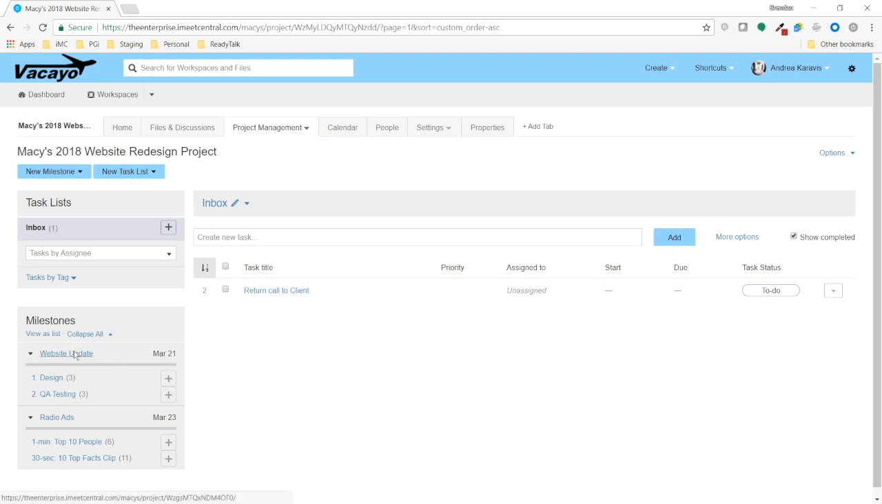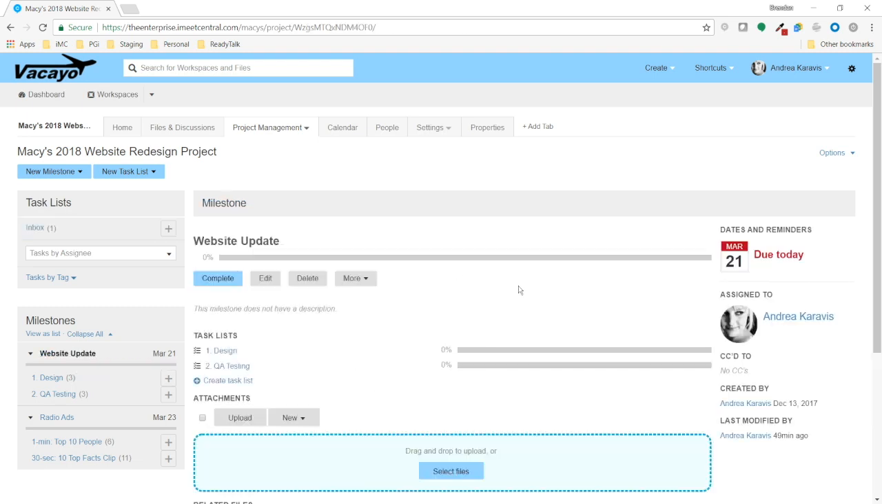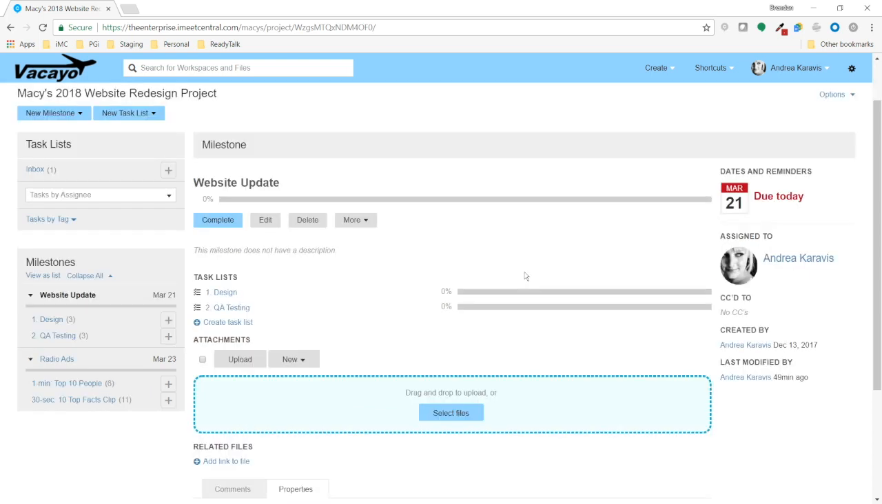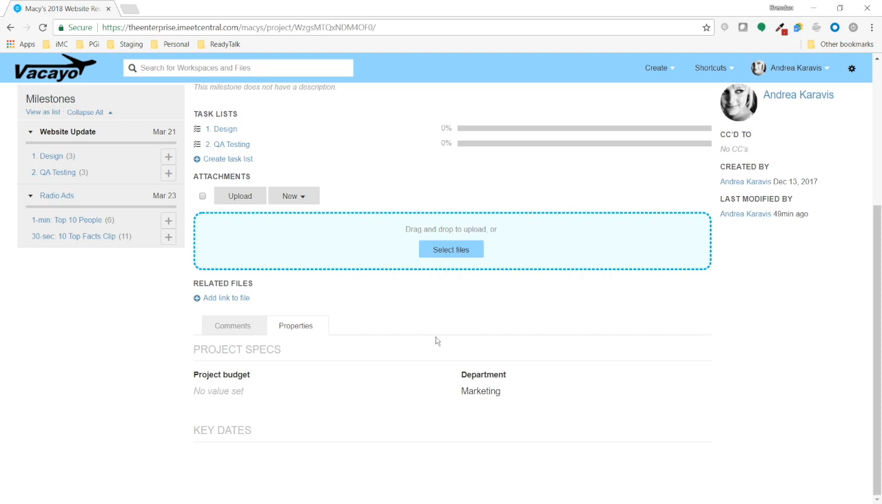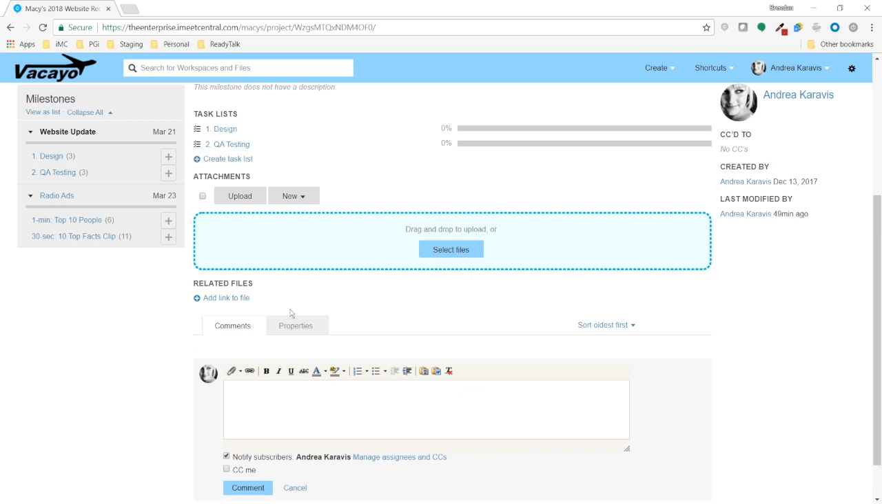Let's take a look at this milestone, website update. The Milestone Details page includes a lot of information about this particular deliverable. It has a due date and an assignee. The person assigned to the milestone is overseeing the entirety of the project. In this case, Andrea Karavis is probably the project manager responsible for all the team members who are working on this particular website update. I see a list of task lists here that I can open here or I can open over here on the left. I also, if I scroll down, I'll find an Attachments and Related Files area. And finally, at the bottom, a Comments and Properties tab.